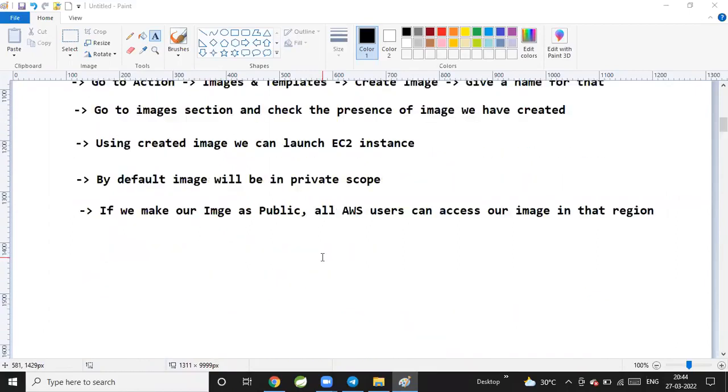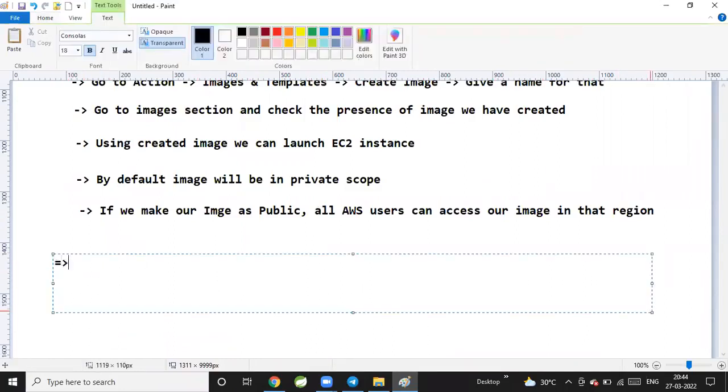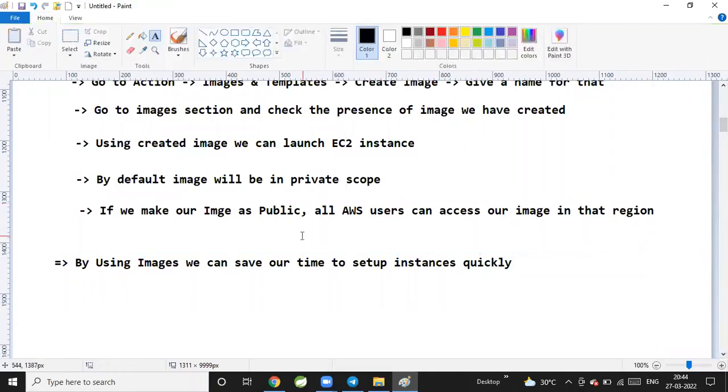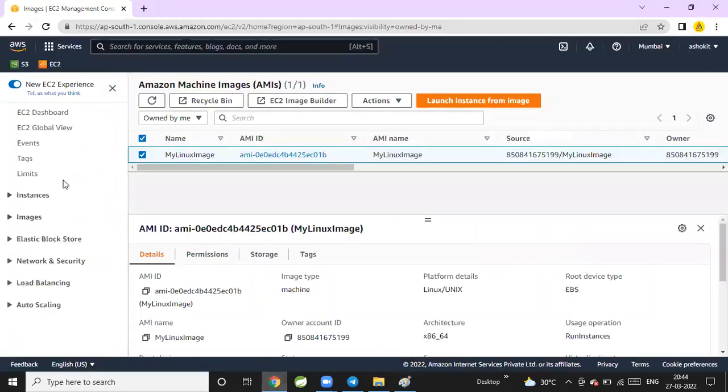If we use images, we can save our time to set up EC2 instances quickly. You don't need to do everything manually because the things are already available in the image. You just use it and you set up your machines. So that is the concept of images.